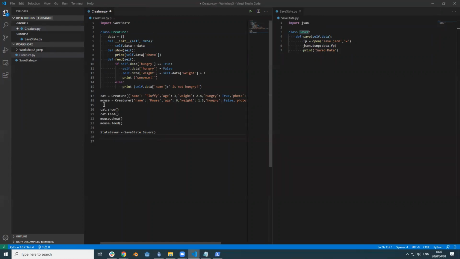So we have two separate variables here that we can save, a cat and a mouse. The data inside of them we can save, so let's do that. So I'm going to go state saver save. That's the instance of our class saver inside of this variable state saver. So we're going to save using this function. And what I want to save is the data inside of a creature instance. I'm just going to save my mouse for now. I'm just going to type mouse.data. So I want to save the mouse's data.